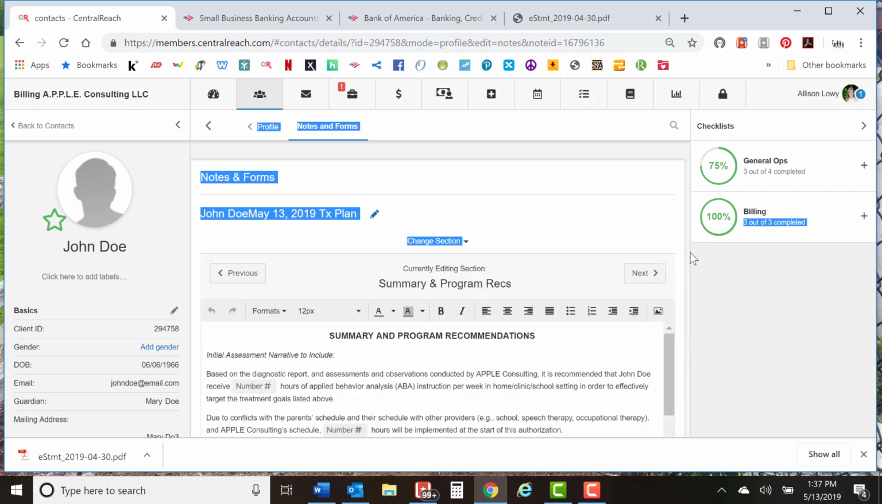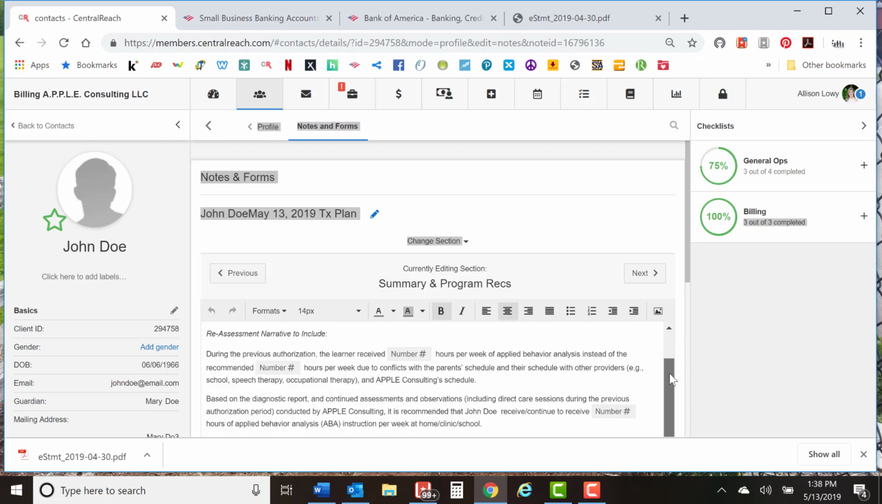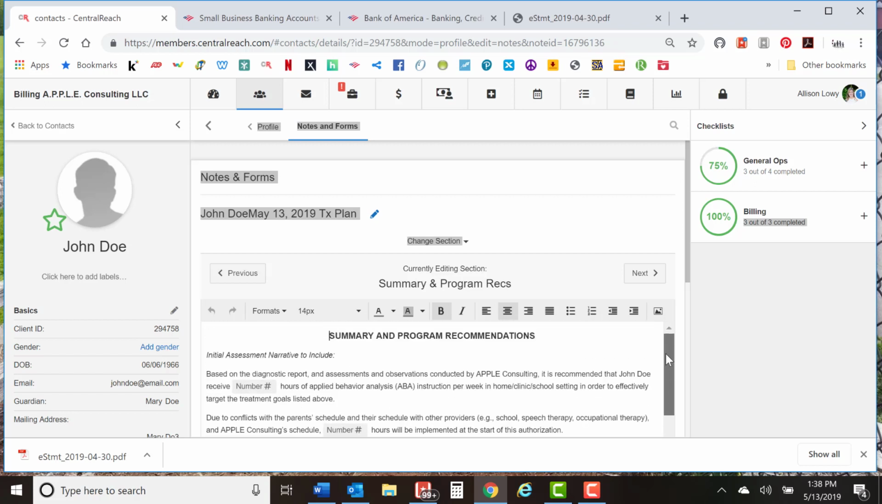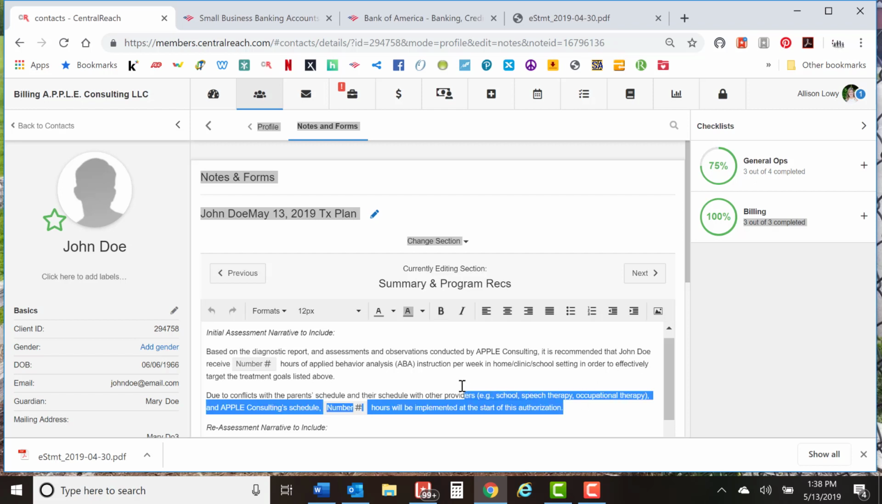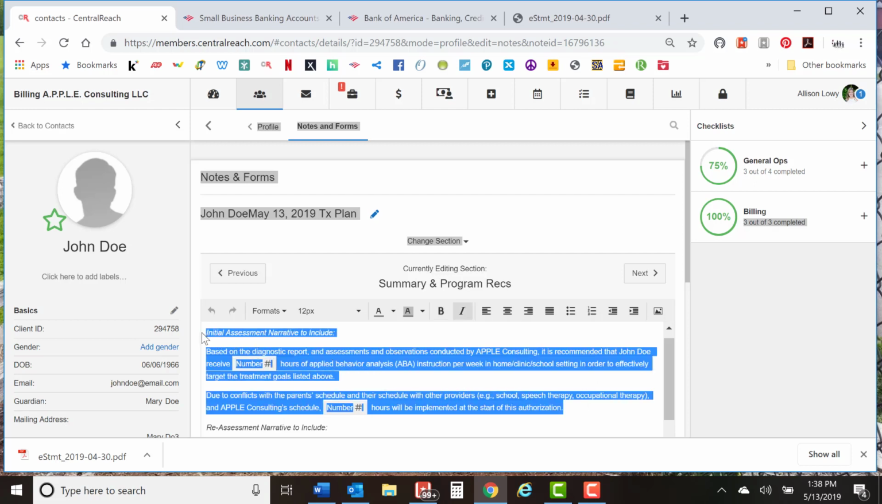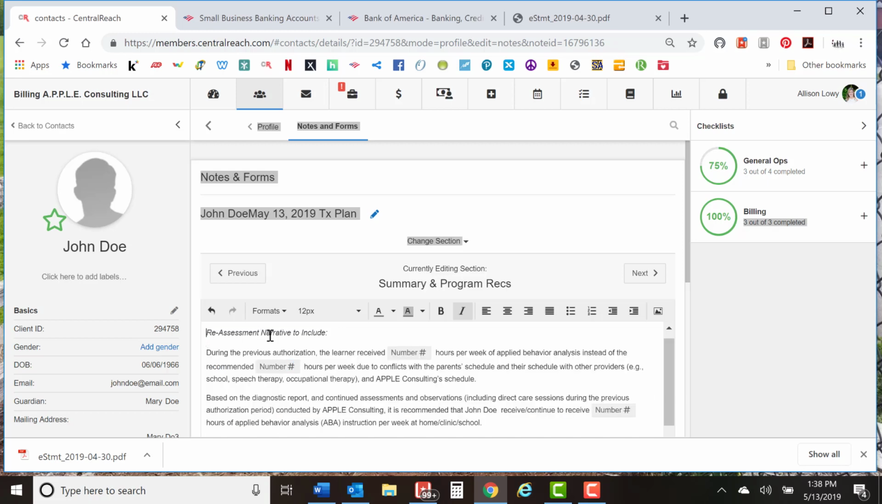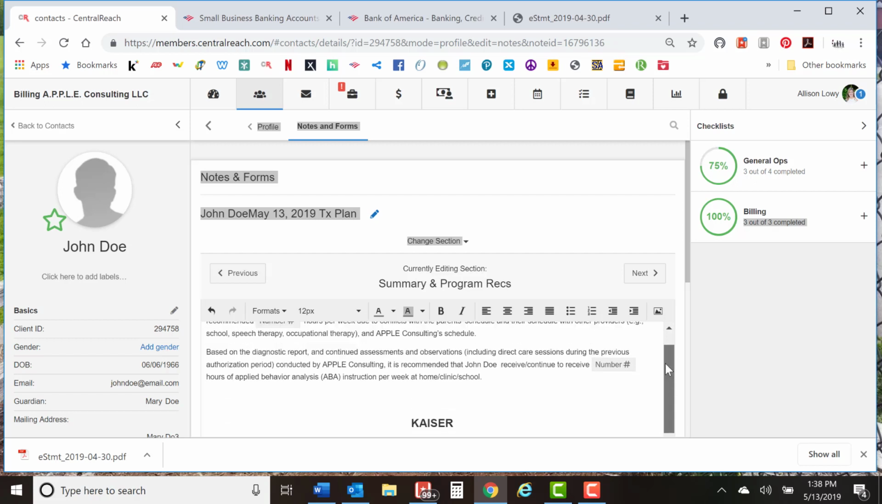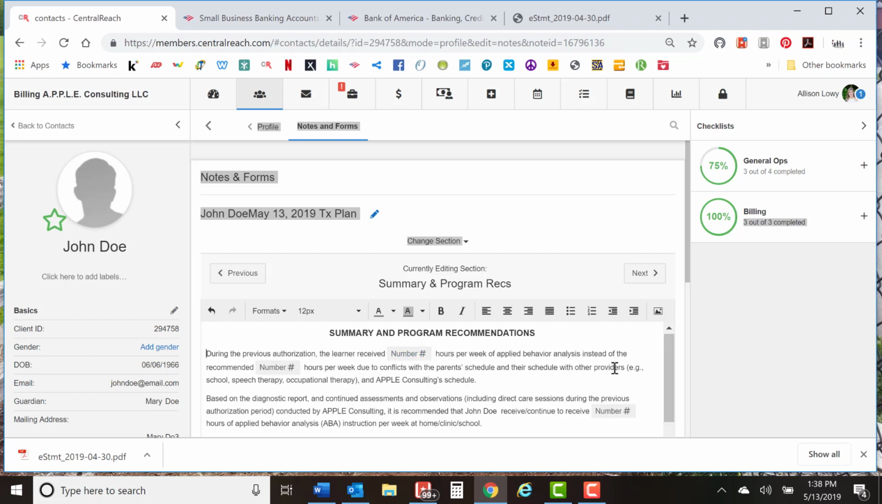And so you'll see here in italics, if it's an initial assessment, you would include this narrative. If it were a reassessment narrative, then you would include the narrative below. And so you have to remember that if this is a reassessment, then what you're going to want to do is take out the initial assessment narrative by just deleting it, and then deleting anything in italics, because that's just directions. And then you've got your summary and program recommendations that you need. So you'd put in the number of hours here.